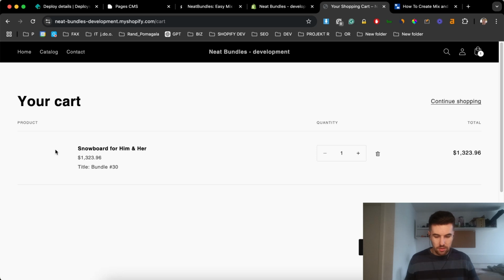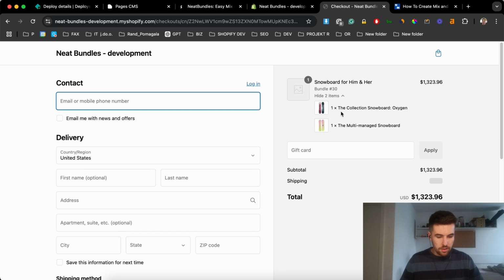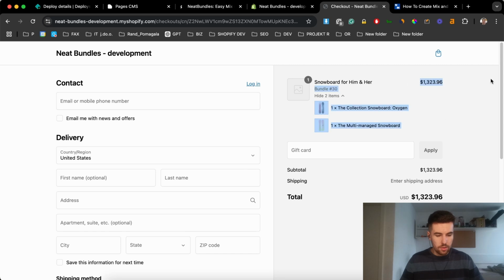This is the process that your customers will go through when they create their bundle. And if, for example, they go to checkout, they will see that they have one snowboard that they selected in the first step, and the second snowboard that they selected on the second step. This is the price of the bundle. The discount has already been counted in, and that's pretty much it.